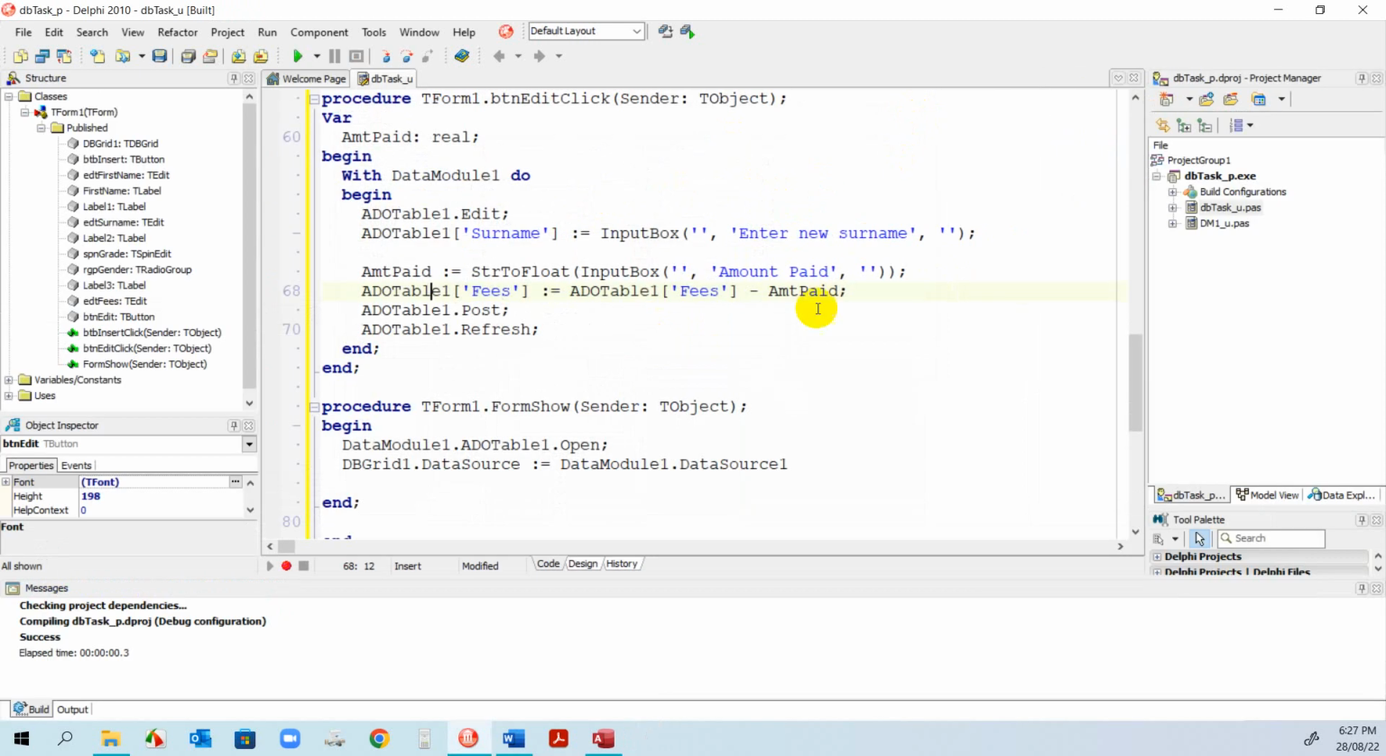So that's a simple illustration of how we edit information from Delphi in our database.